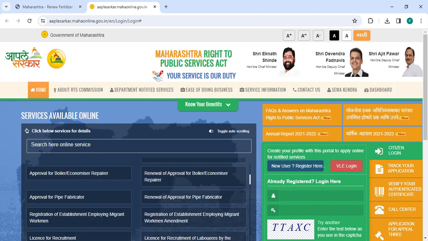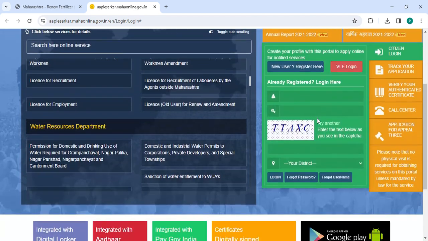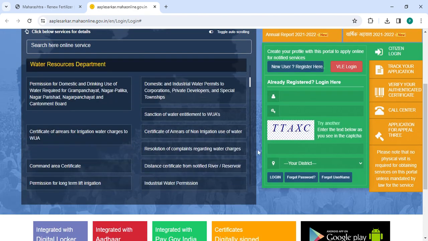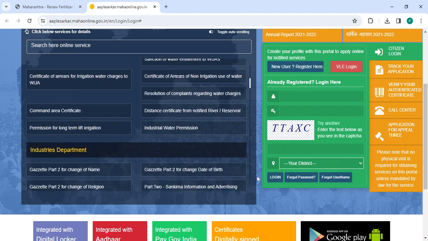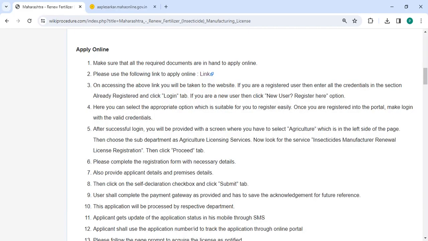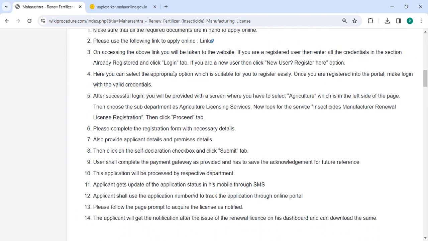So on this page, on the right hand side, in the login section, you have to enter your username, password along with the captcha code. Then select your district and click on the login button. So after successful login, you will be provided with a screen where you have to select the agriculture. Then you can choose the sub department as agriculture licensing services. Now look for the service insecticide manufacture renewal license registration. Then you need to click on the proceed button.